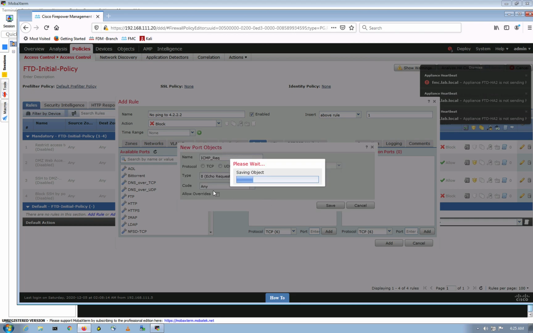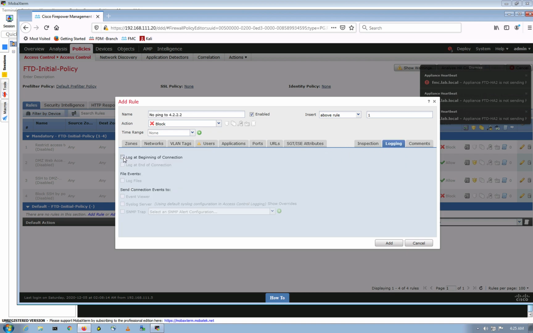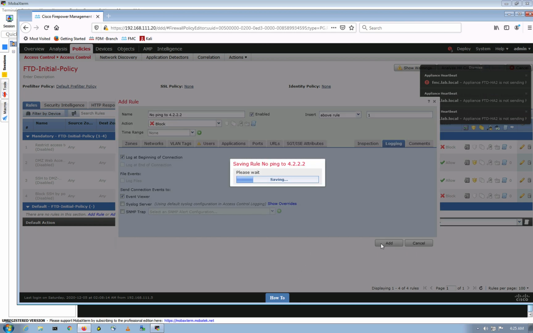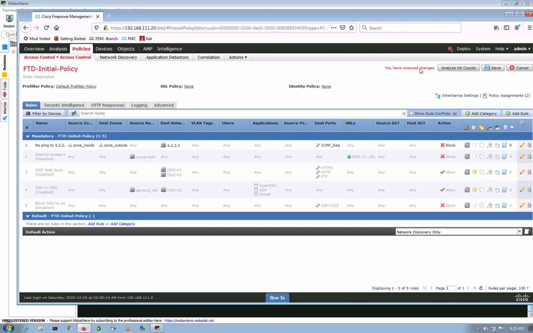So let's save that, and let's grab that guy, ICMP request. Let's send it to the destination. Looks good. And then if you want, we can also go to logging. Enable logging at the start of the session, and we are good to add this. So let's try this one first. This is very basic, which we probably have done already.